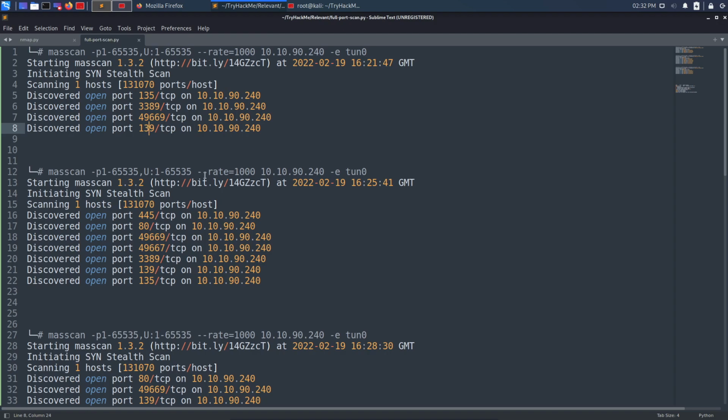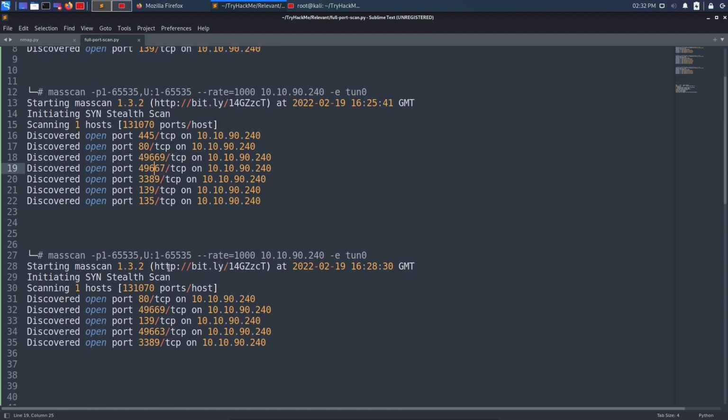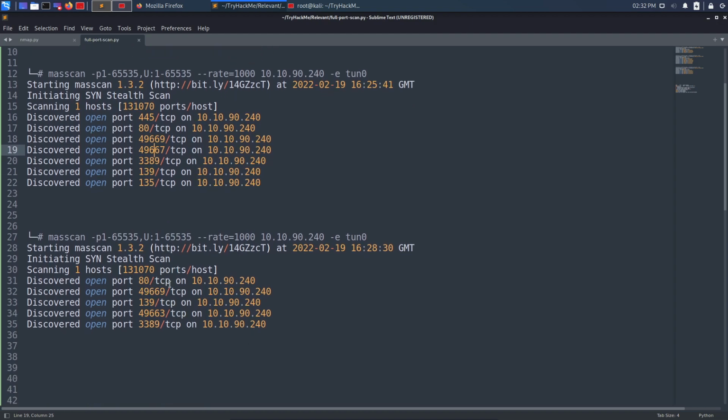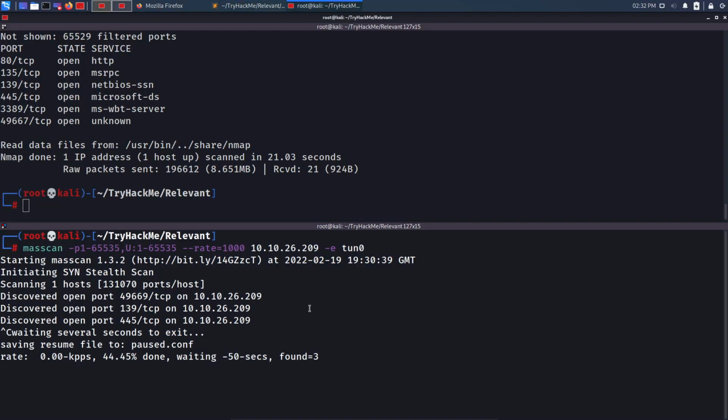That's why I highly recommend you run this again and again. On the second attempt, I got a lot of ports, and it looked like I had successfully scanned all of the ports and should move on. But finally I tried a third time as well, and the third time I again found one strange port, which was 49,663, which was not detected before. So in this case I found 3 strange ports: 49,669, 49,667, and 49,663. So let's move on to our Nmap and see what is running there.